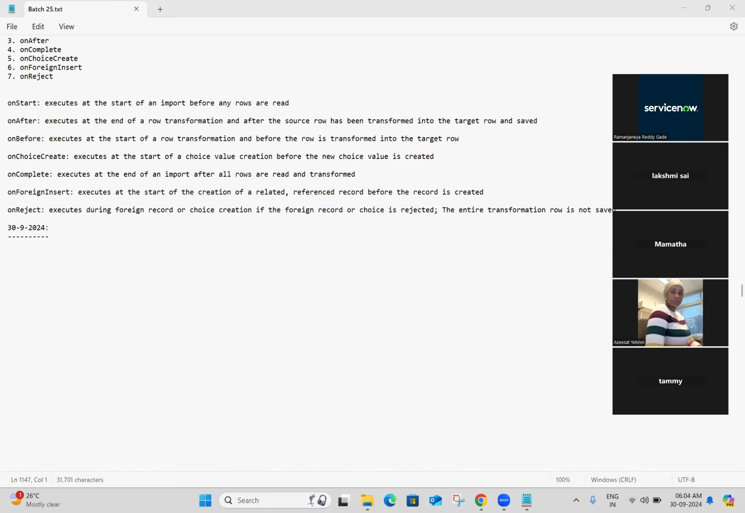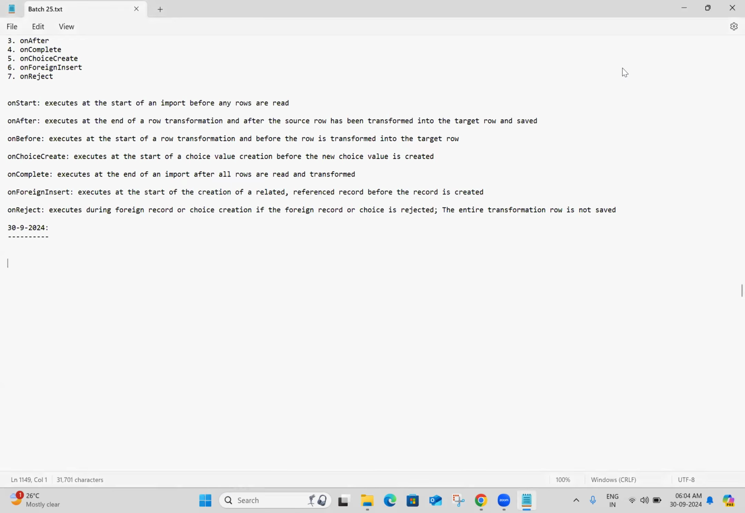So in yesterday's class, we discussed the import set examples, by using XML, by using CSV file, with attachment, without attachment. So in today's class, we are going to see about the LDAP integration. You can write LDAP integration, that is fine.